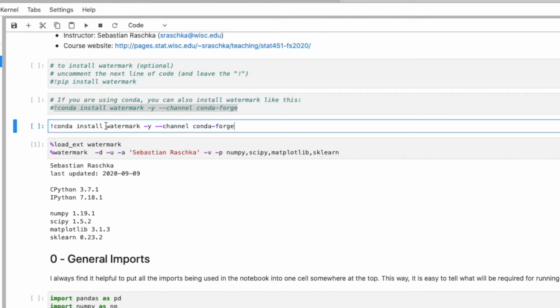So you can also install it like that if you hit enter. One thing I want to mention here is the Y. It just means yes. And the channel, what that means is there's a certain base channel where Conda packages are located.